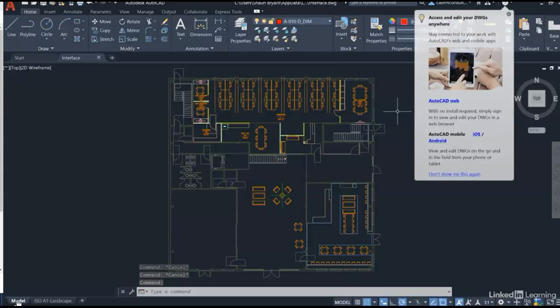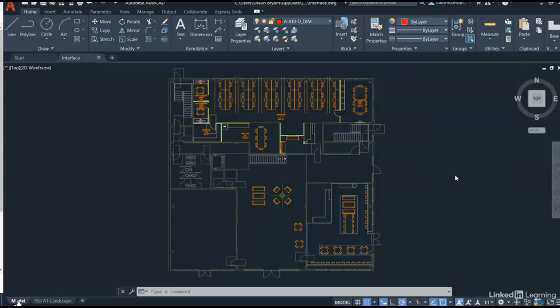And now you'll notice it tells me all about things like AutoCAD Web, AutoCAD Mobile for iOS and Android. And the lovely thing is if you don't want that popping up all the time, you just click on Don't Show Me This Again. It's a little sort of advertising sort of little box there. Just shows you what tools are available, which is the web app and the mobile app. So now that file has been saved to the web.